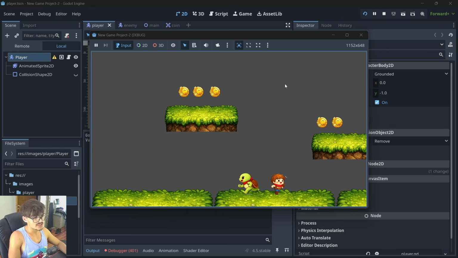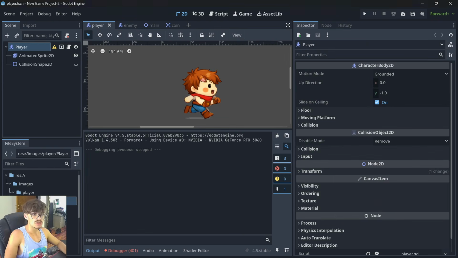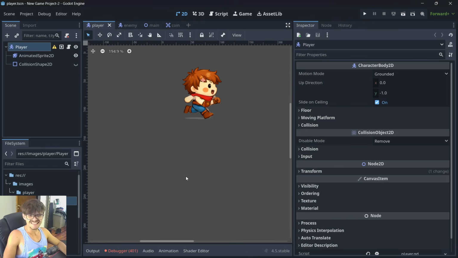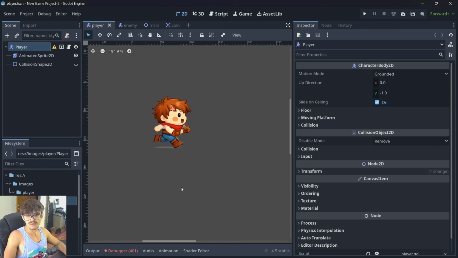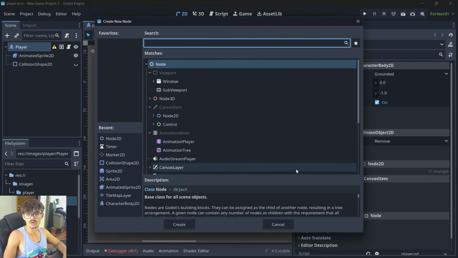I have enemies that just try to run towards me, and I also have some coins that I can collect, and lastly I have, for example, some platforms, and that's basically all. So I want to show you how this project implements collisions, so that we can learn it together. Let's start with the most basic part, that is understanding the nodes that we can use for collisions.